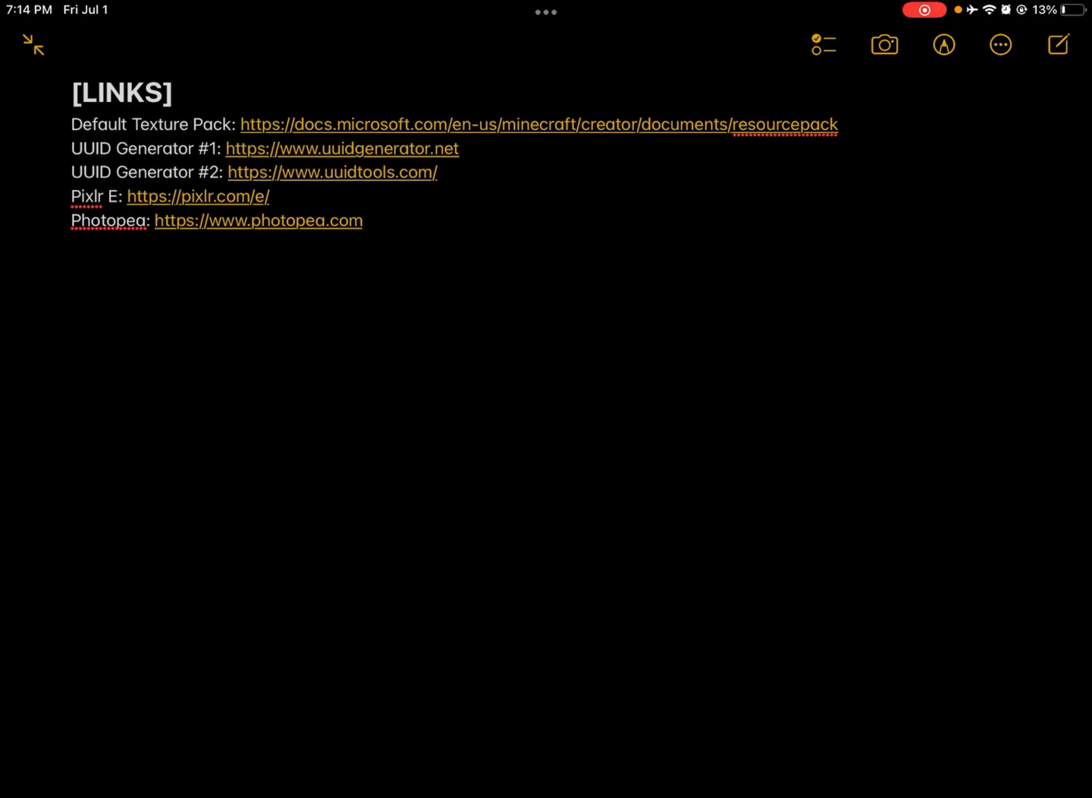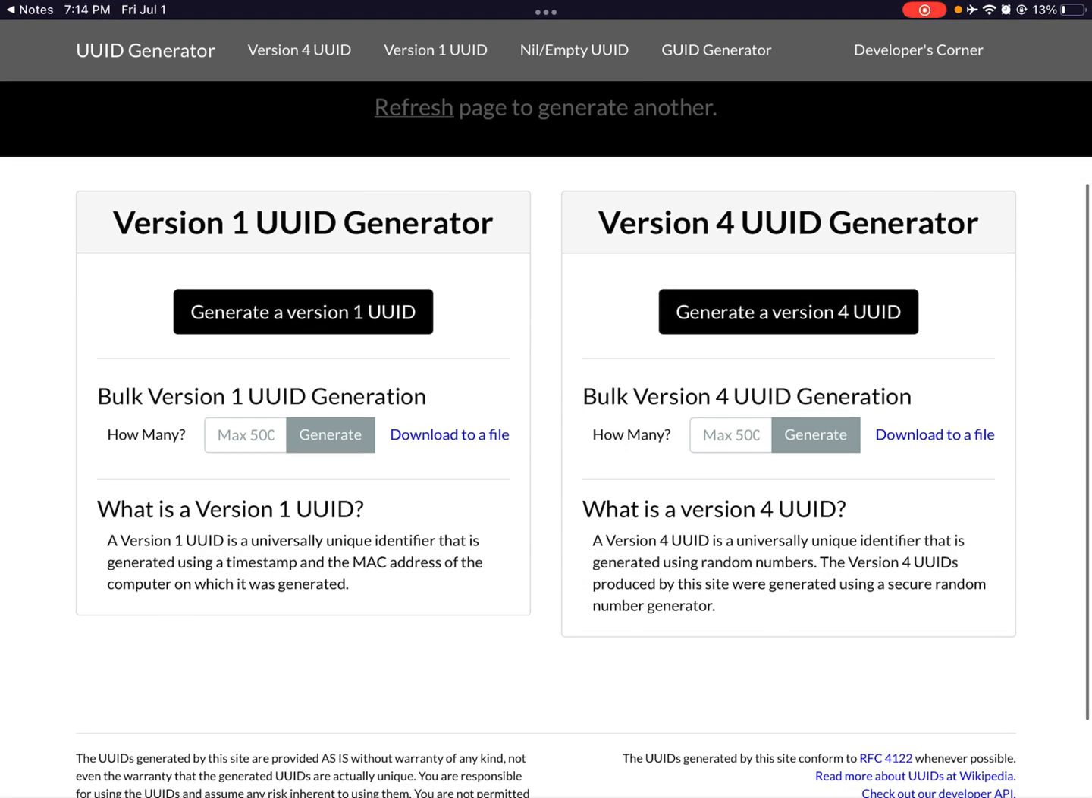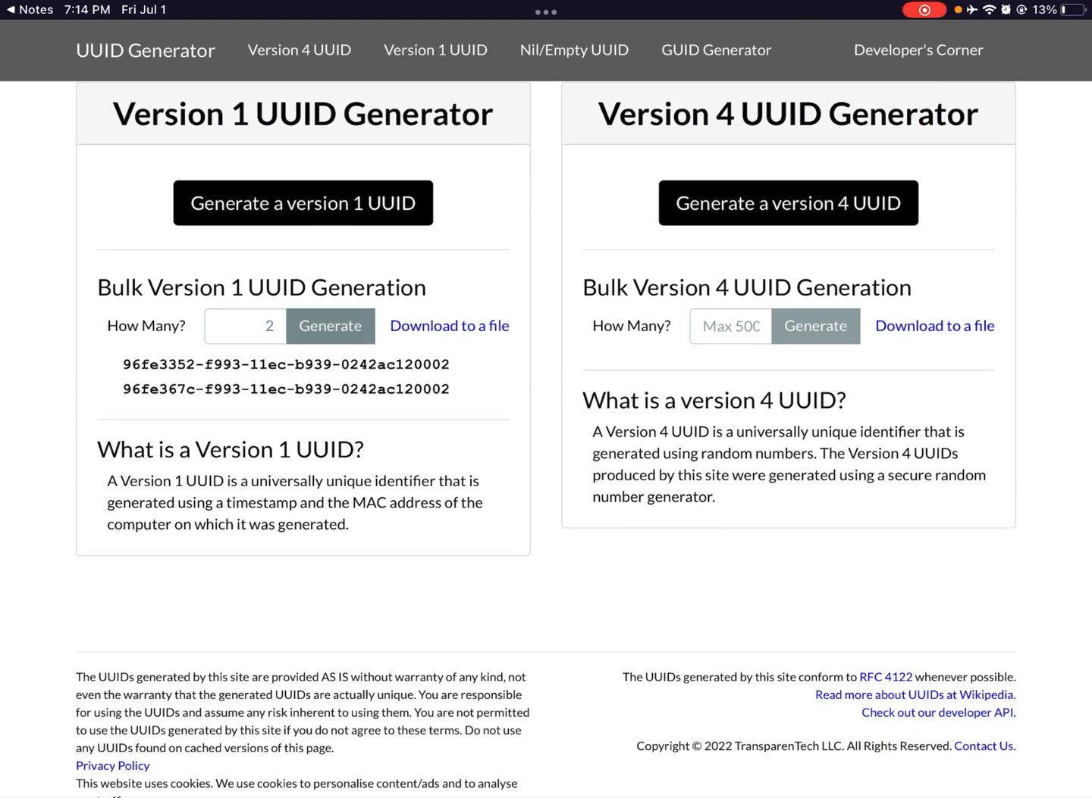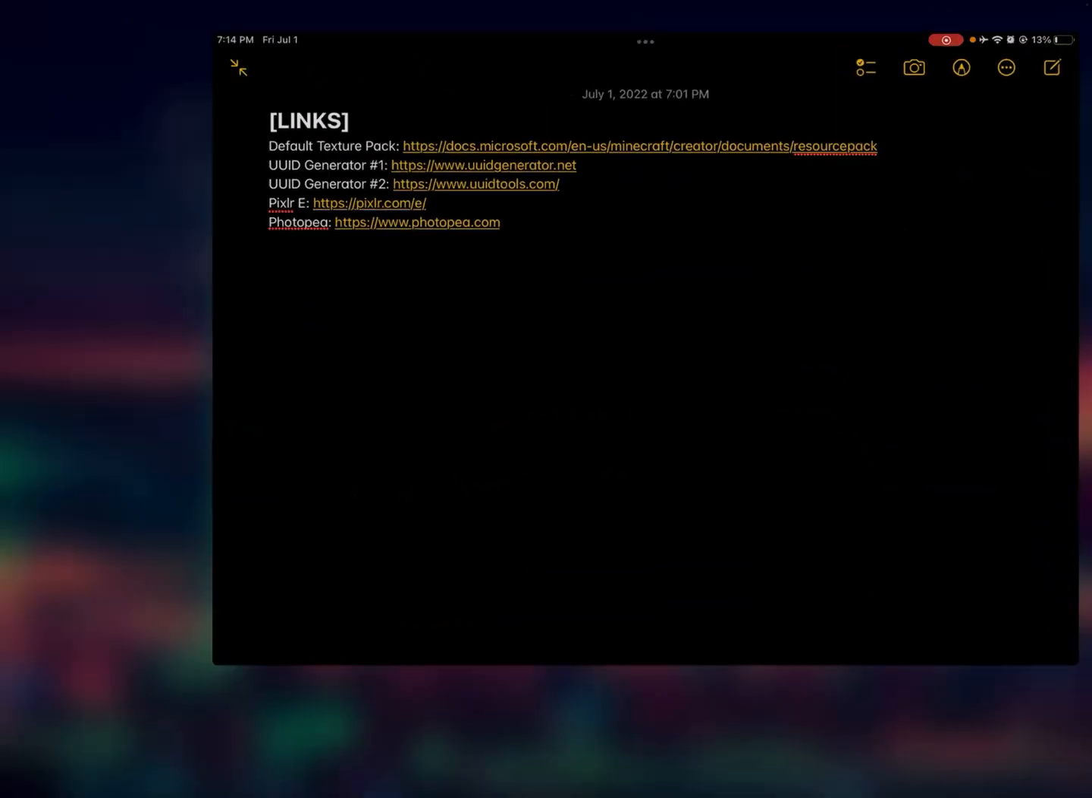So I have two UUID generators. The first one went down for a bit, I remember once, and so I found a second one. So you can use either one, but I'm just gonna use the first one. And the way to use this is that you just put a 2 here and then you press generate. And now you have two UUIDs, which is precisely what you need. And I'll also show for the other website what you need to do there.